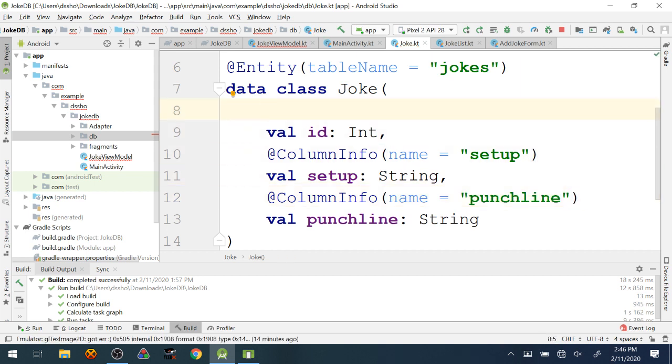Now for this int column up top, the ID column, remember that the whole reason that exists is to have a way of uniquely identifying each joke. And in the database world, we have a name for that. It's called a primary key. This is going to be our primary key column.